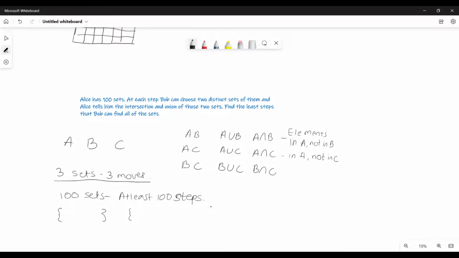Okay, how come 100 into 99 upon 2? I think that's a bit too much. You can do much better. Okay, what about the case where there are 4 sets? A, B, C, D.